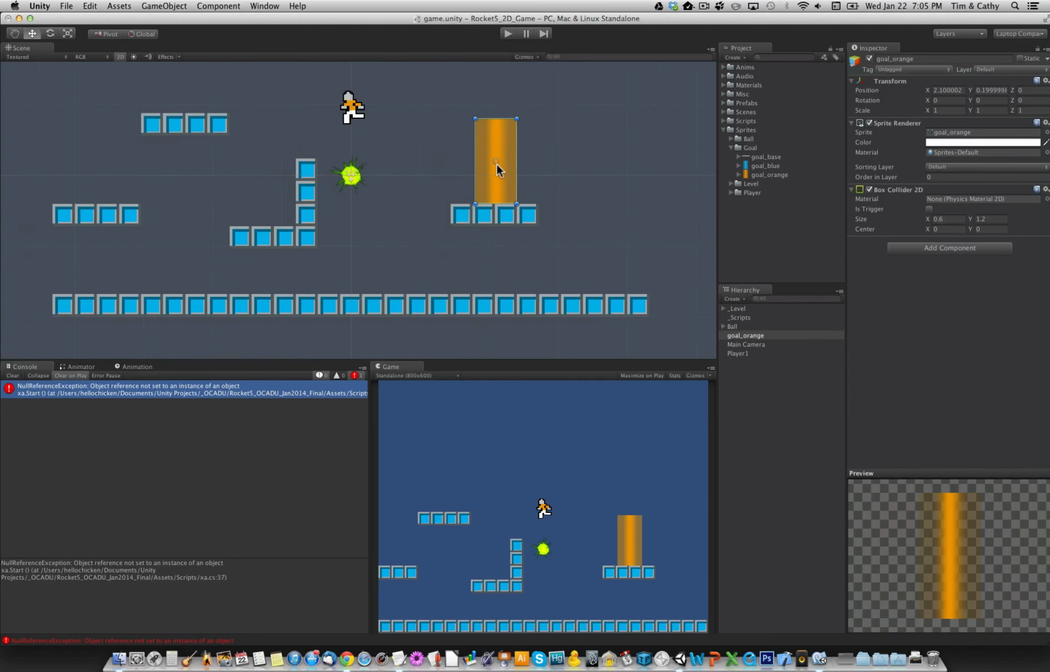So in this case, we're making this a trigger so that the player can walk through it, and when they're in it, it's going to score points. So we add the box collider 2D, set it to trigger. Up in the layer, I'm going to set this to Team 1 Goal. And again, I added that earlier.